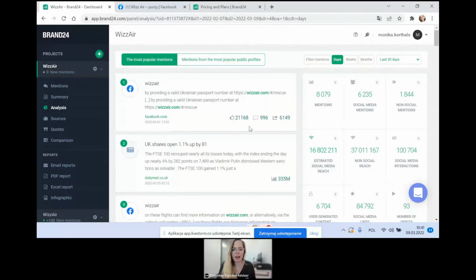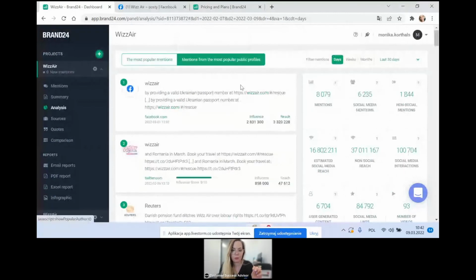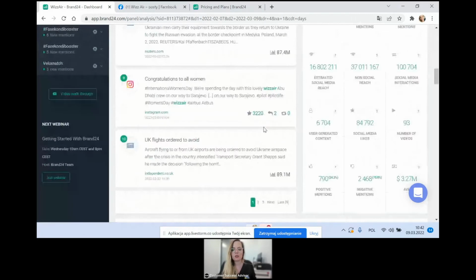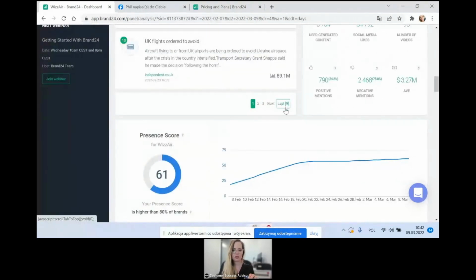Okay, going down with the analysis section, you can see the most popular mentions and mentions from the most popular public profiles. So if some celebrity or super known news website will mention your product, you will be able to find it here. If some influencer creates content about your product and it goes viral, you will be able to spot it here. Those sections are 100 mentions long.